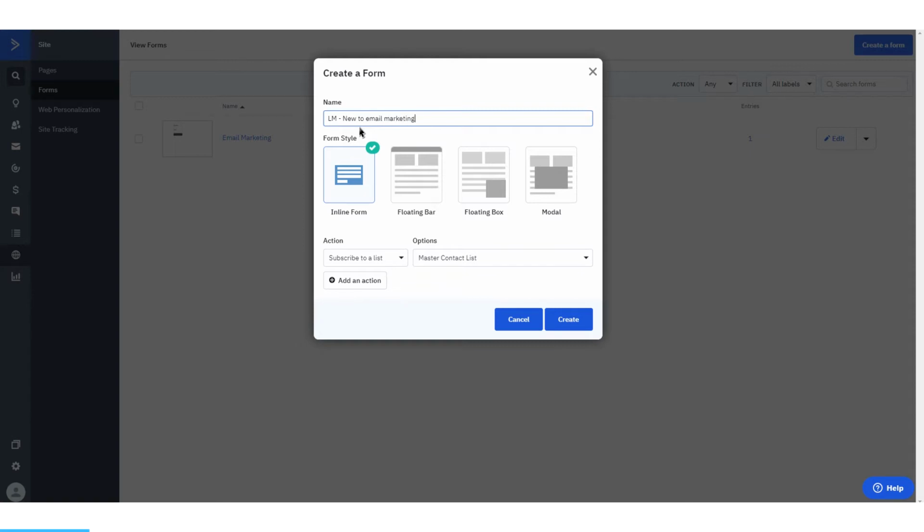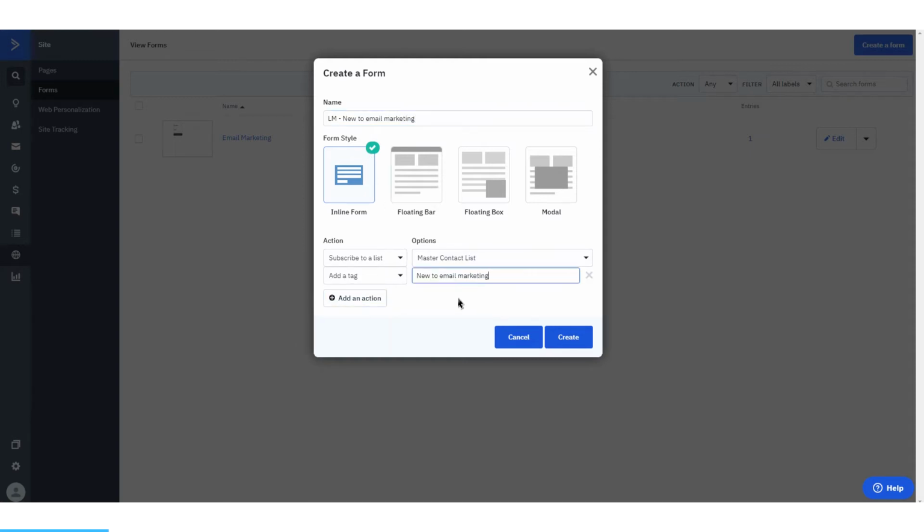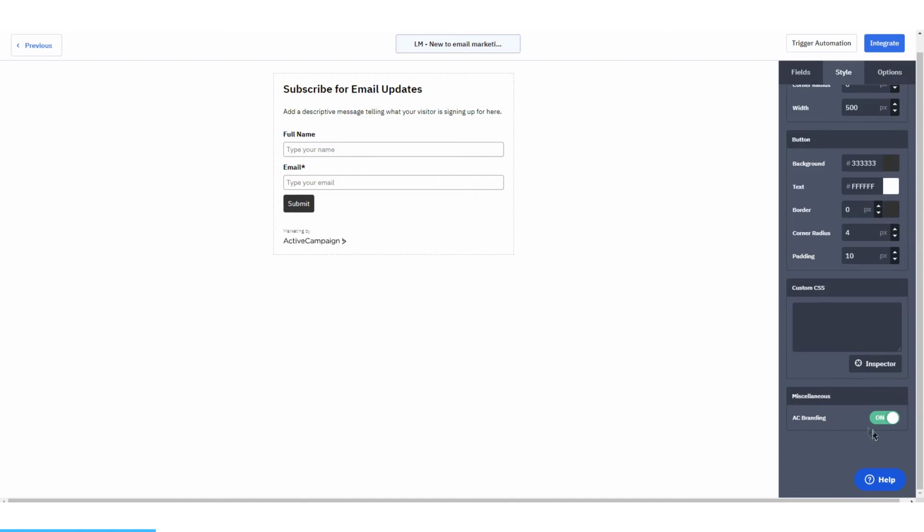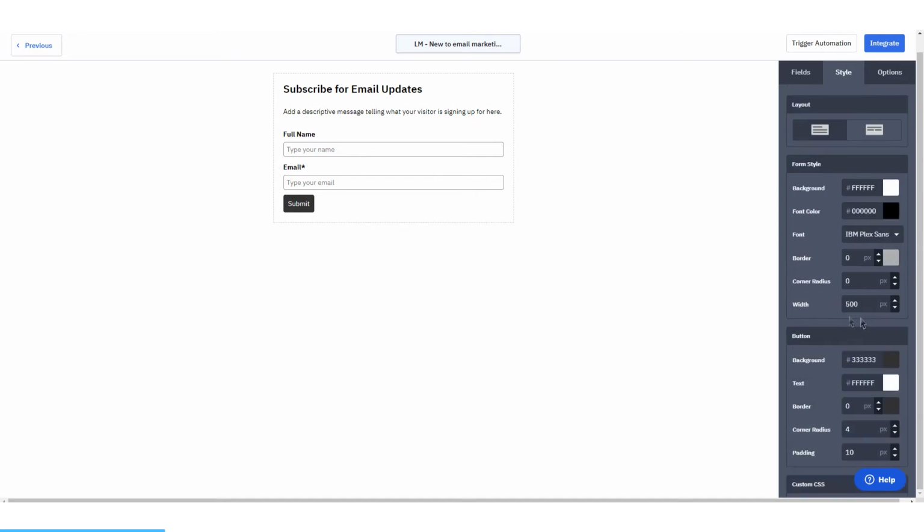We've created a form for people to access our free guide on how email marketing can help you get more customers. Anyone who signs up using this form, we'd like to be tagged as being interested in email marketing. This is the default form and we're going to customize it. First, remove the ActiveCampaign logo. Click on Style and scroll to the bottom and turn AC branding off.